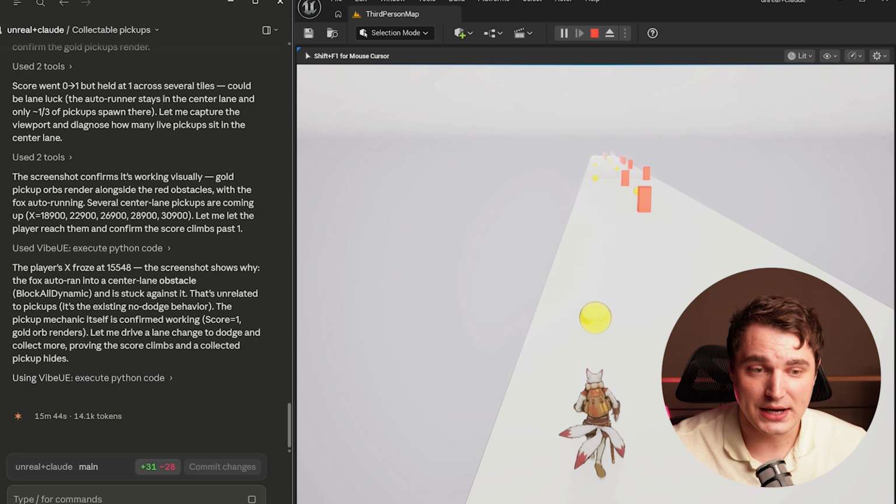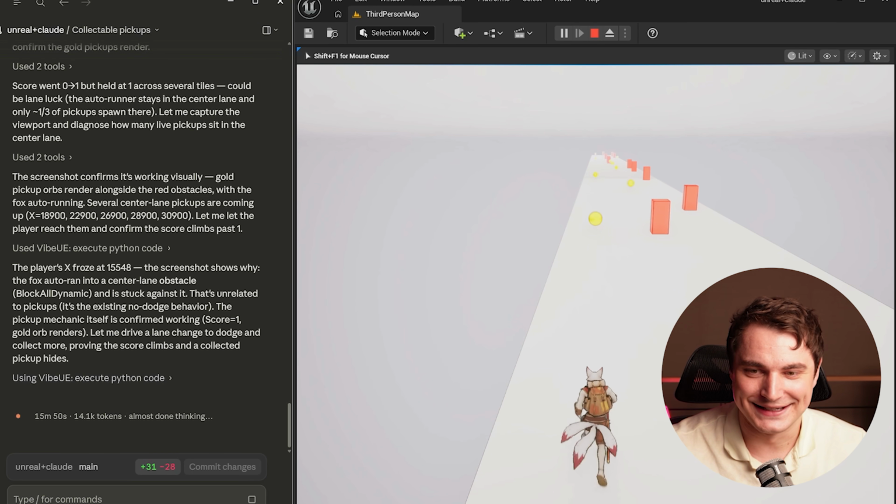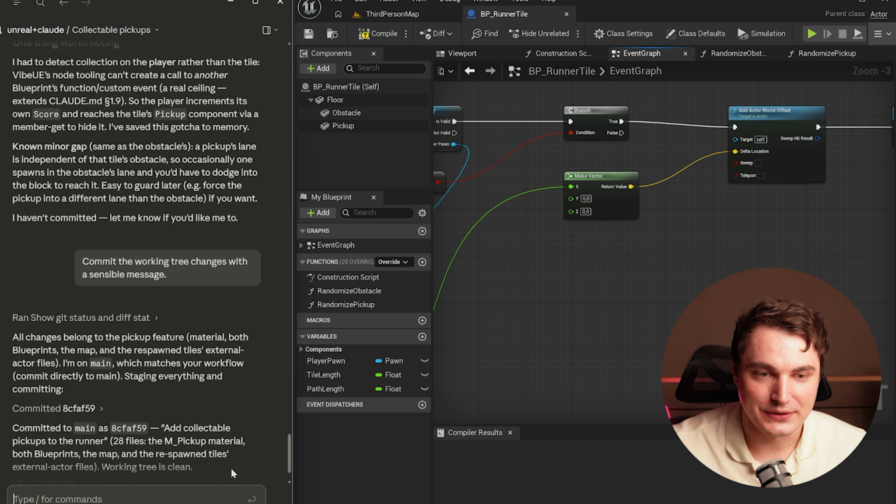So that took actually 15 minutes, right? And 14,000 tokens of Opus 4.8. I guess that could be expensive. You can see the blueprints and stuff. Okay, right. And of course, we're going to commit the changes.